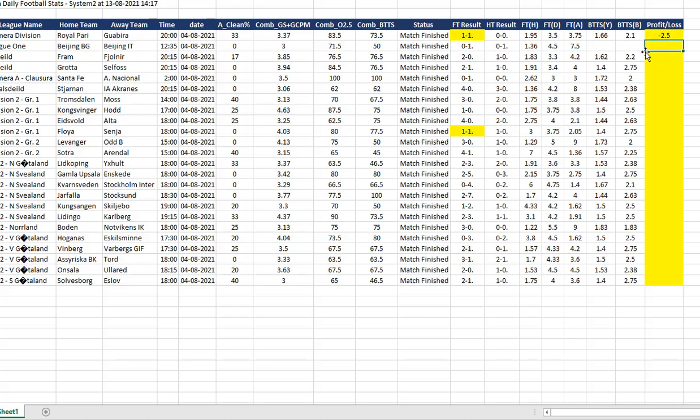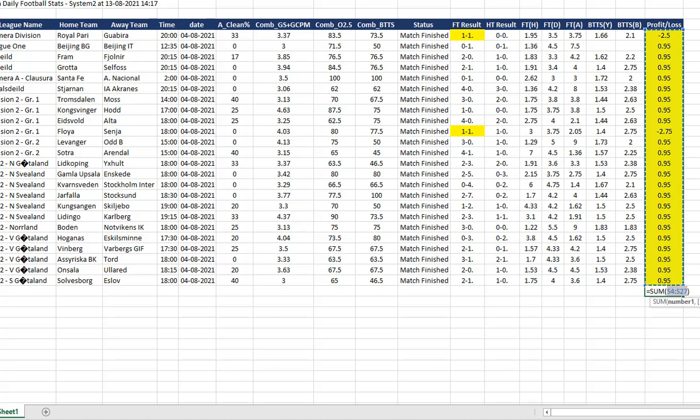All these, the winning ones, we put in 0.95 to allow for the commission. So we just scroll all them down there and we go across to this one. We lost minus 2.75. So what was the total? Go to auto total. 15.65 we made using this strategy, and it took us less than a minute to get all the teams that we needed to bet in.